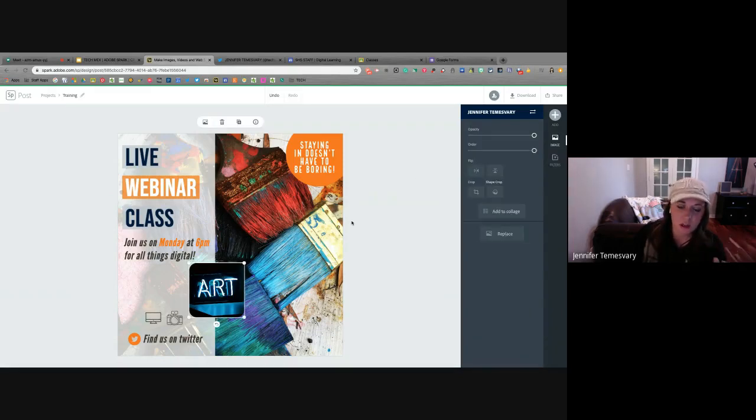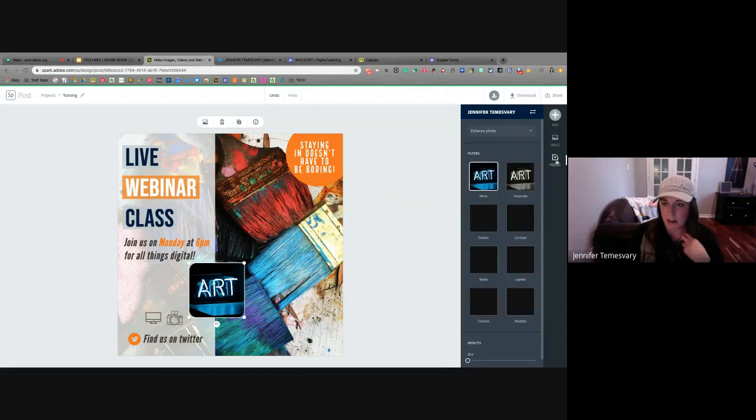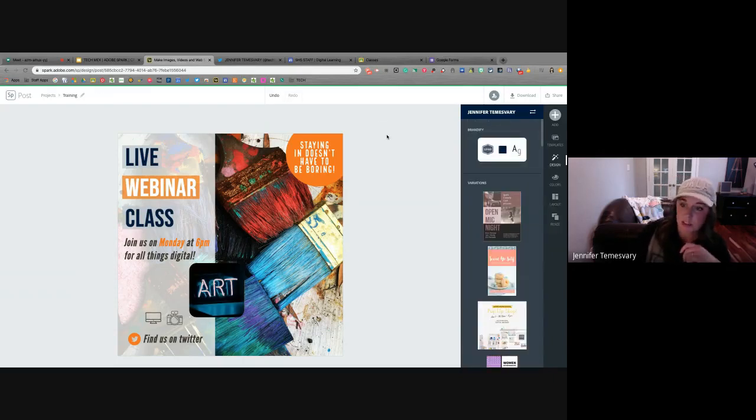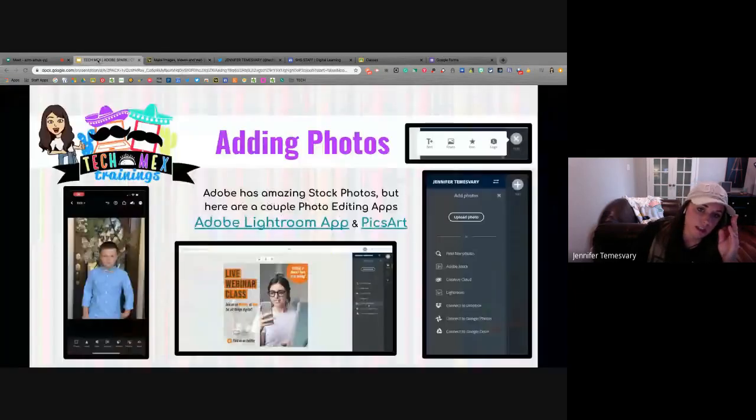And just know with images or text or anything, if you're clicked on something on your post, options are going to show up over to the right. So like with image, I could add a filter if I wanted to. So there's like the blur effect, which I don't ever use. It makes me dizzy, but you can use that if you need to. Yeah, so that's images.